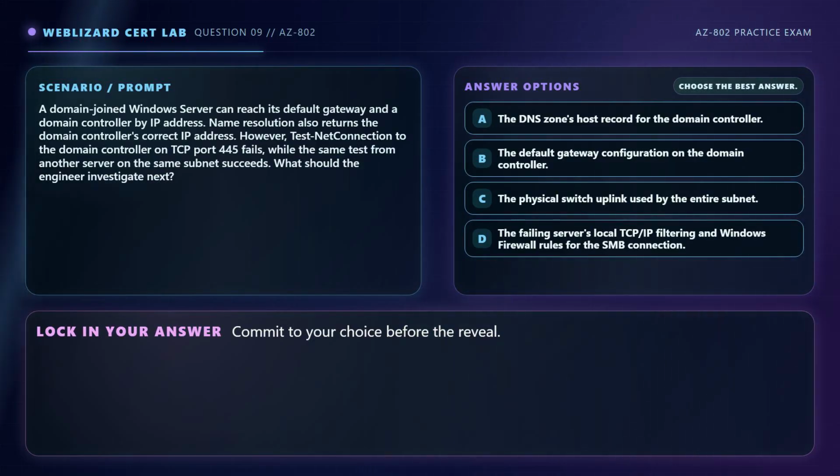Option A, the DNS zone's host record for the domain controller. Option B, the default gateway configuration on the domain controller. Option C, the physical switch uplink used by the entire subnet. Option D, the failing server's local TCP/IP filtering and Windows firewall rules for the SMB connection. Lock in your answer.